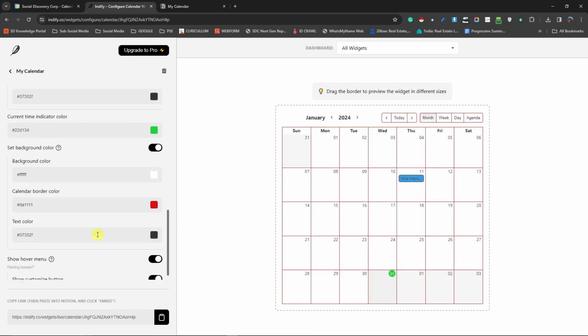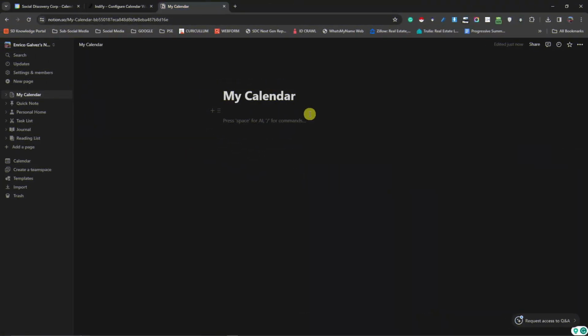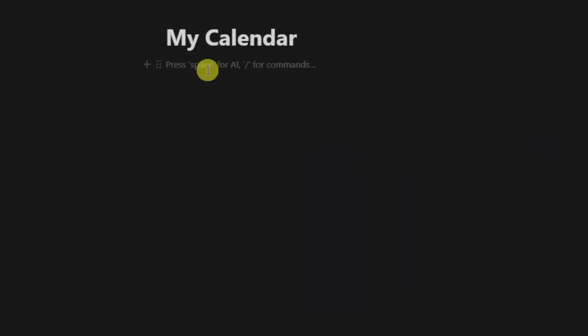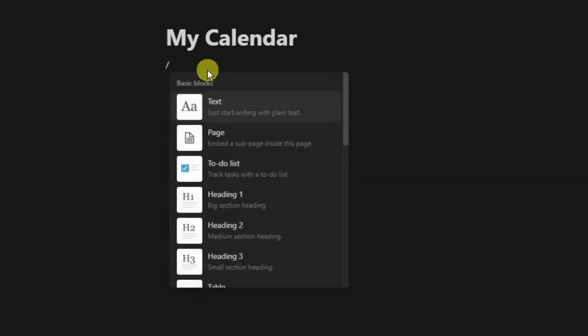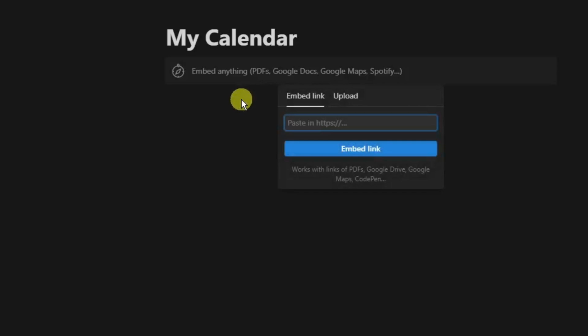Next up, if you were good, simply click on this copy to clipboard. Make sure you see that copy to clipboard notification. Next up, go to your Notion. So this is a Notion, just blank. Simply type in this /embed, like this one, and just simply paste the link you copied.